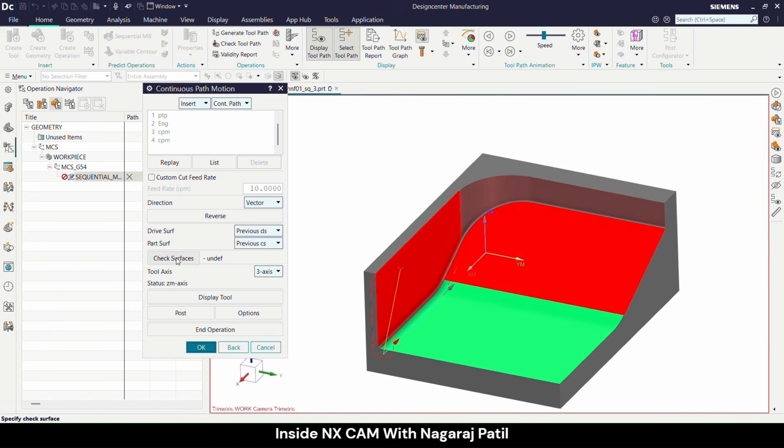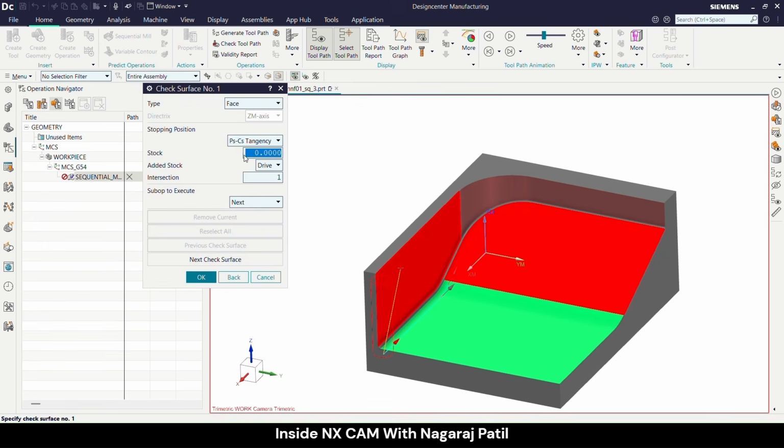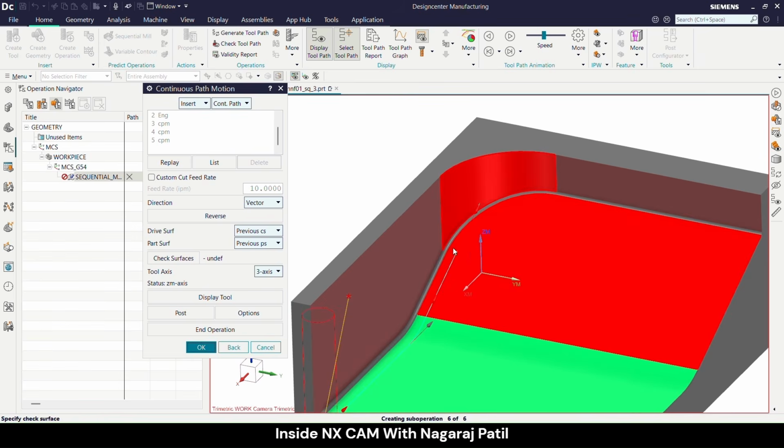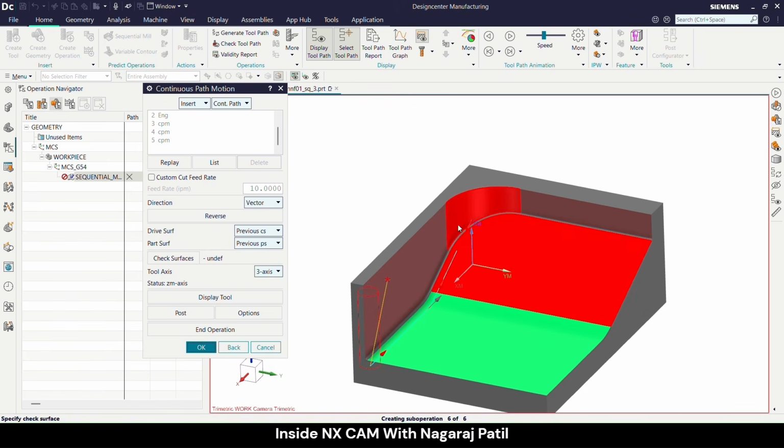So at that time, while specifying the check surface, we have to change this part surface and check surface tangency to drive surface and check surface tangency. Here the tool position will change to drive surface. So I will select this surface, hit okay, say okay. You can see that the toolpath is created up to here.